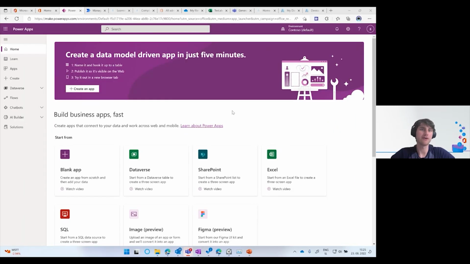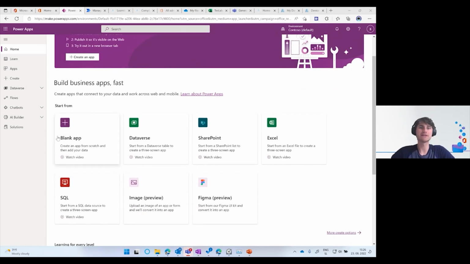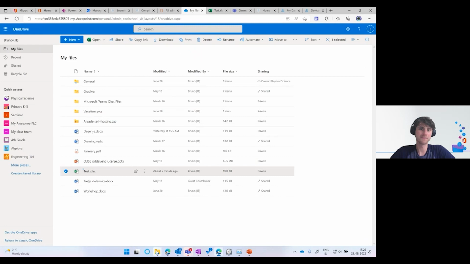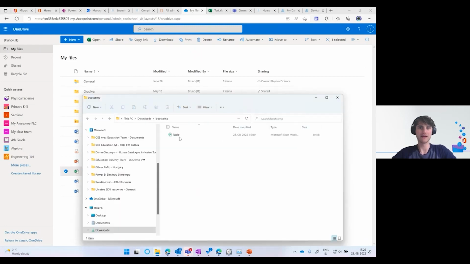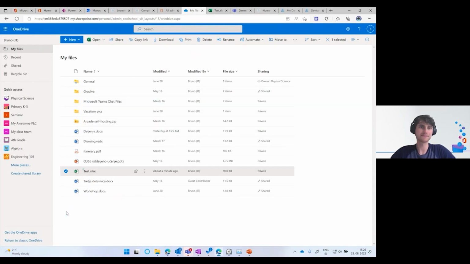Let me start with PowerApps. So like I said, PowerApps is a tool to create low-code, no-code applications. So what I'm going to do is I could start with a blank app and just start developing everything by myself. Let's say in this case, since we don't have enough time, I want to start with an Excel file. So in my OneDrive, let me just drop in a table that I created. Just upload it really fast.